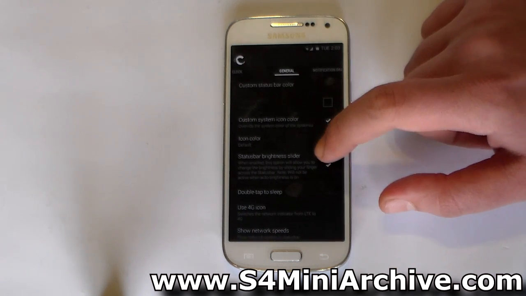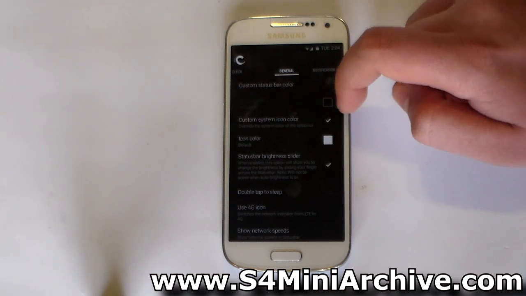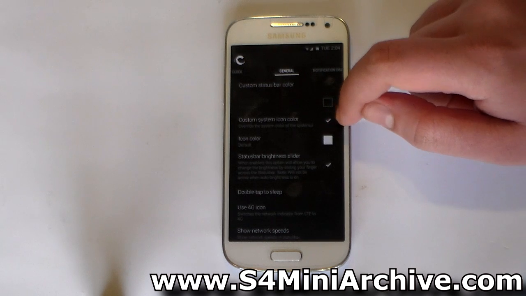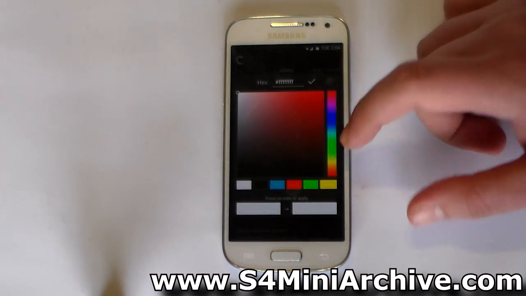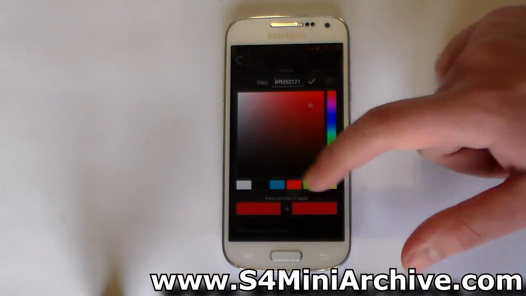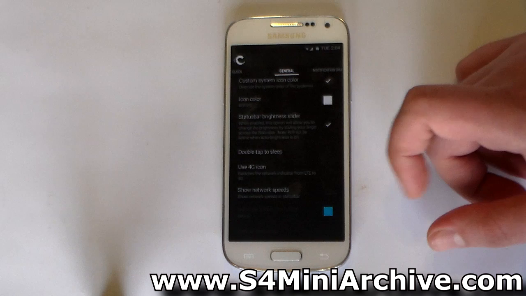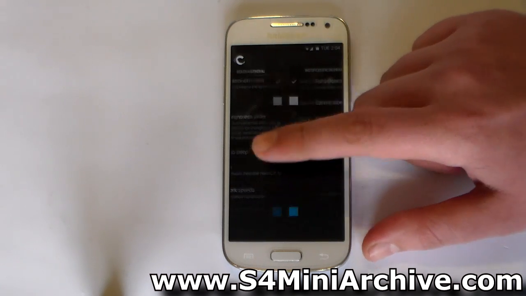Next we have general. Once again, more stuff here. You can change the status bar color, you can change the overall colors of the status bar icons. If you do not like white, you can for example set them to red, and as you can see it is working. Down here once again we have some more options.